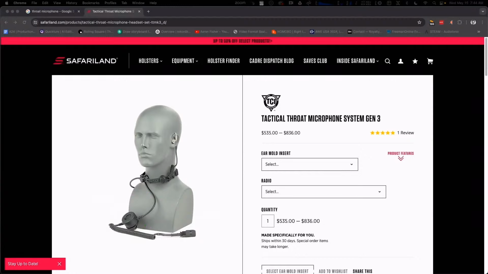And what it's doing is it's picking up only the vibrations of your throat, and it's not picking up any of the external sounds. So if you've got a lot of noise, we've actually used throat mics for concert camera operators, so for their comms, because it's really, really loud, and we still need to be able to talk to them.